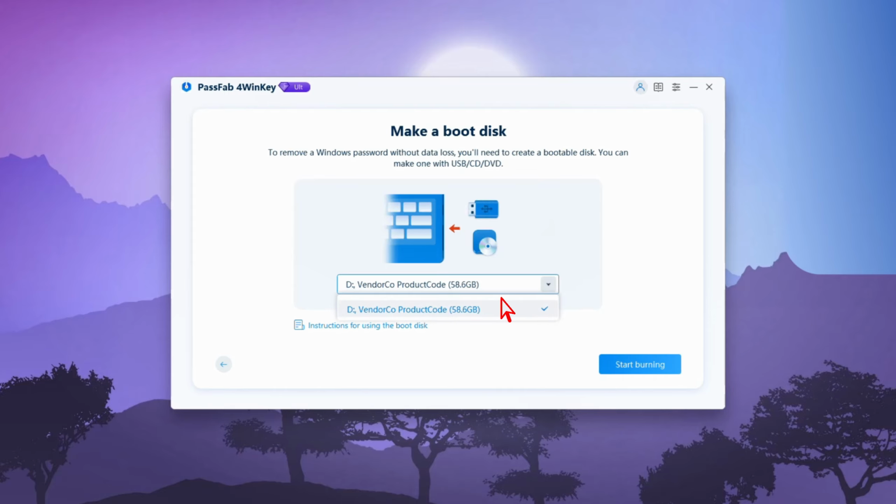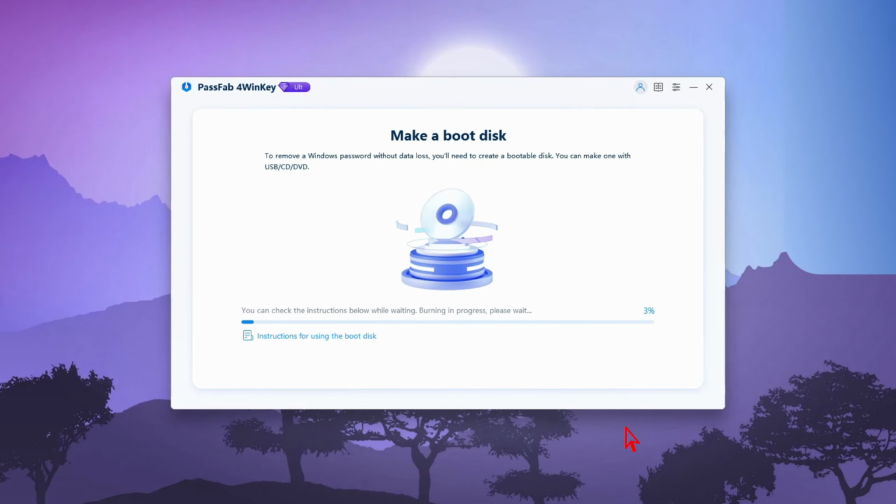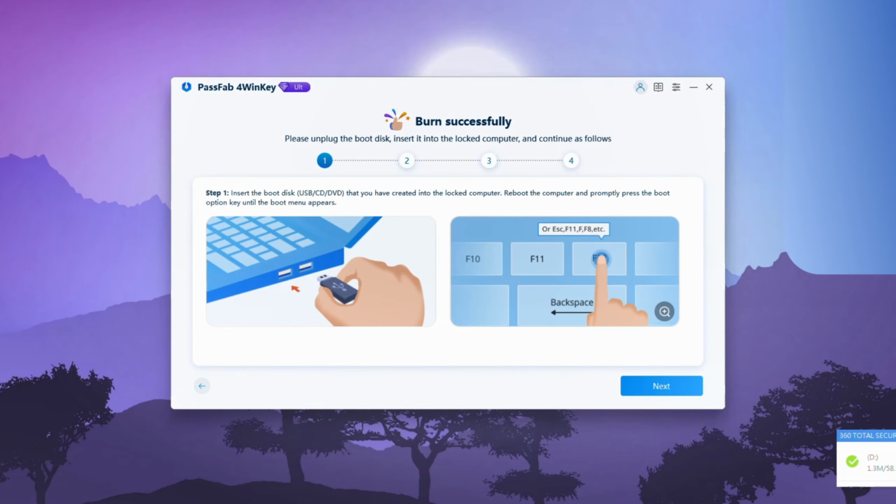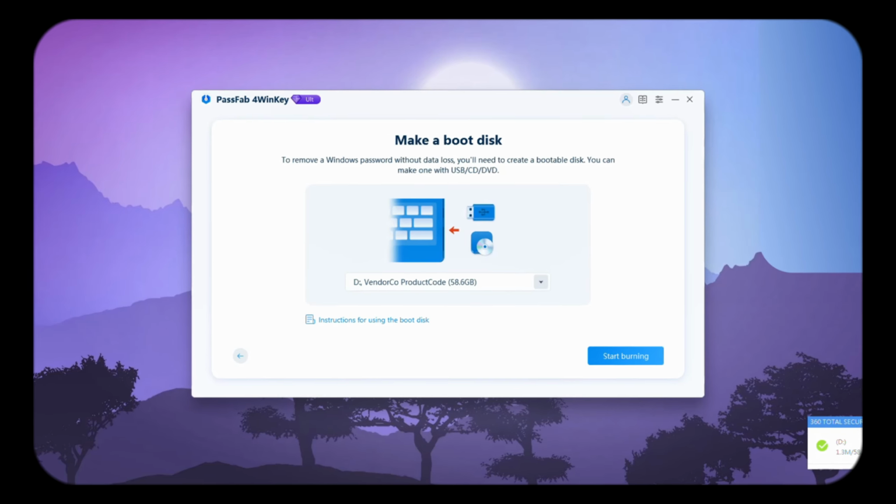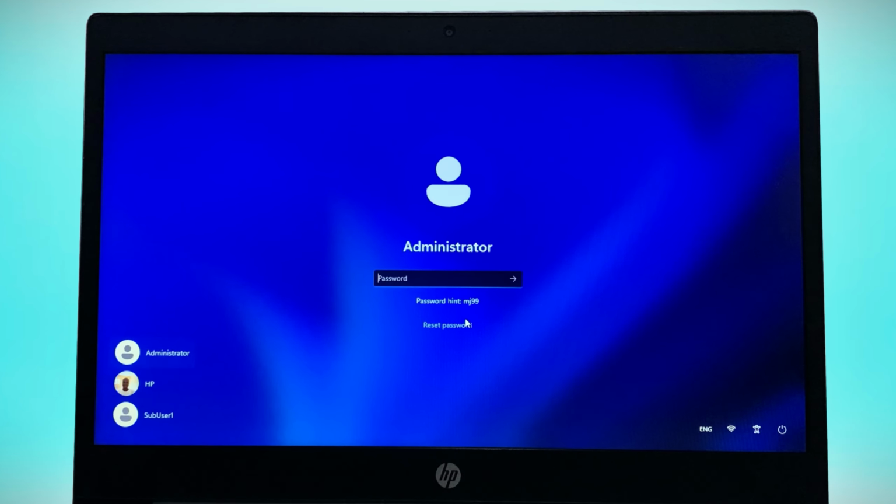In the drop-down menu, select your USB drive and click Start Burning. The software will create a bootable disk in just a few moments. Once done, exit the app and safely eject the USB drive. Now, go to your locked PC and insert the bootable USB drive.